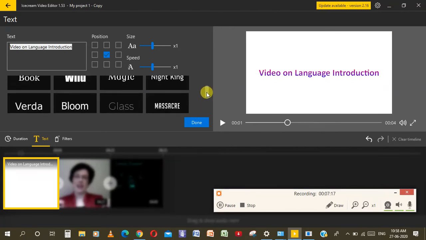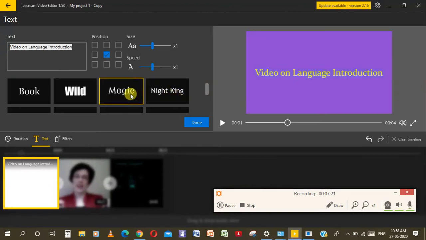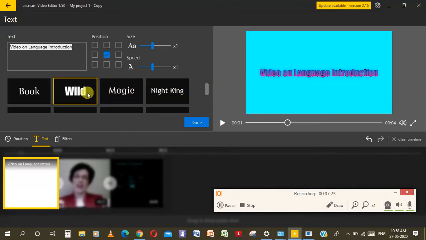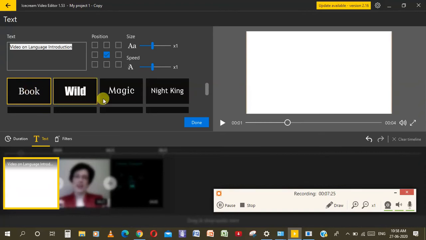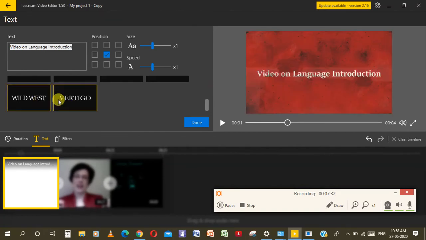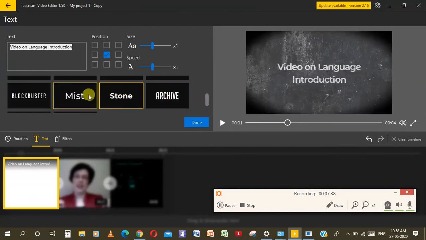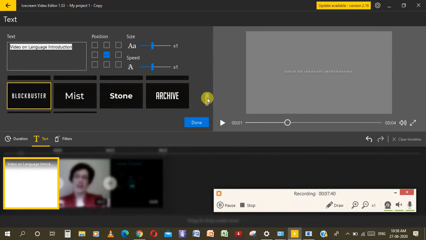You can drag here and go for another one like Night King, like Magic, it will show like that. Like Wild, that will show like that. If you click on book, it will show like that also. If you click on Vertigo, Wild West, it will be like that. There are some others, you can choose according to your own choice.